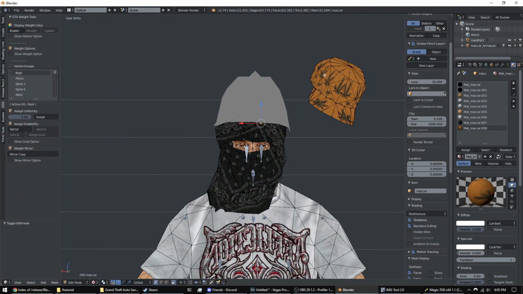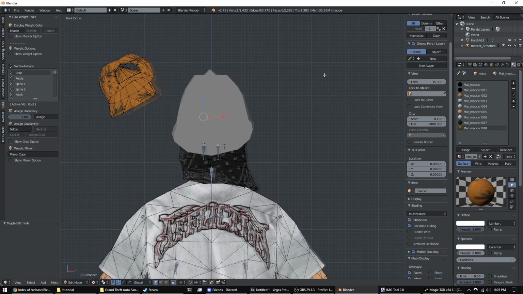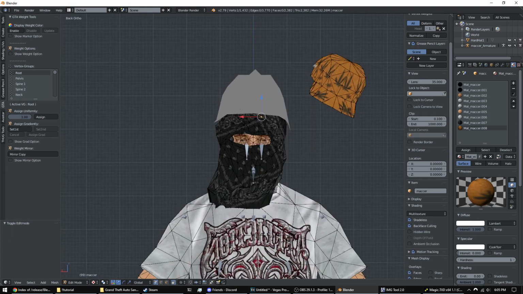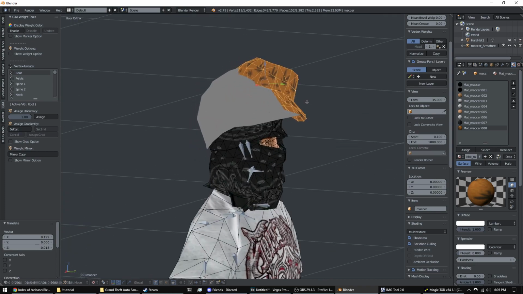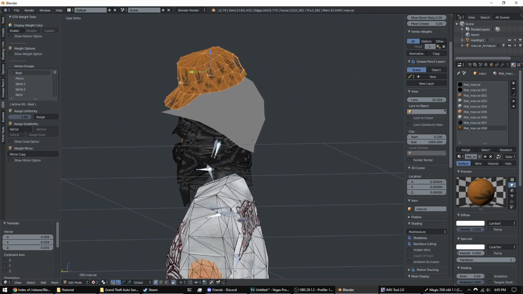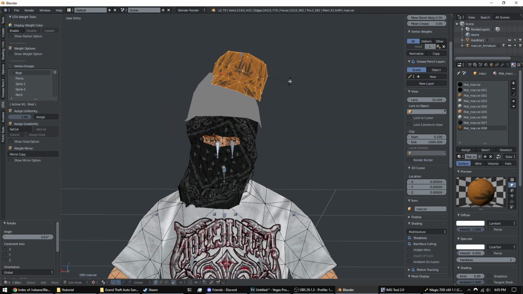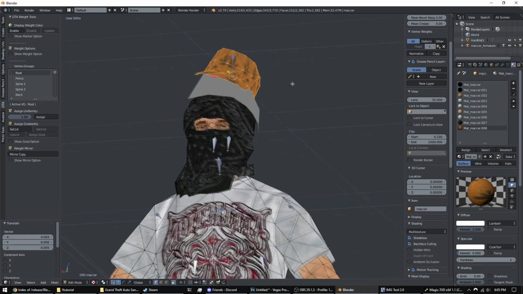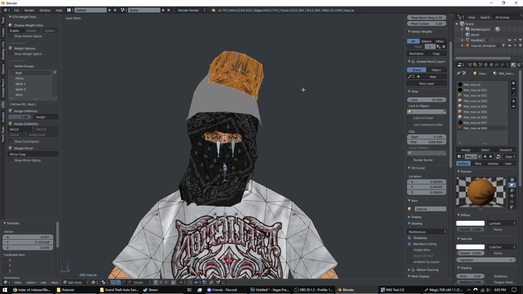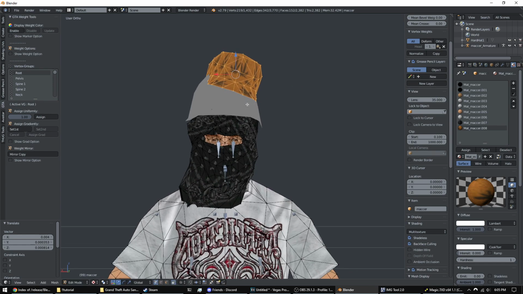This guy's like stuck. He's having like an identity crisis or something. He's like stuck between being a gangster and working hard. Here we go, let's stick a hat on top of his hat. Yeah, that's good. Let's stick that right there.